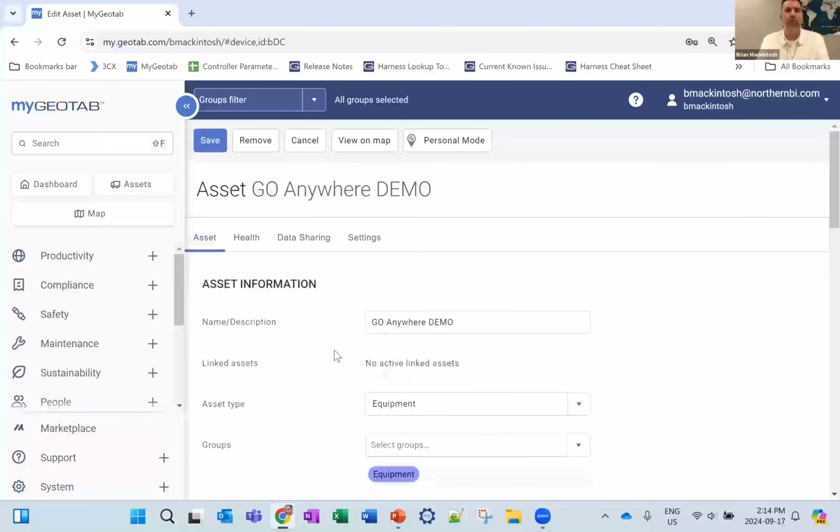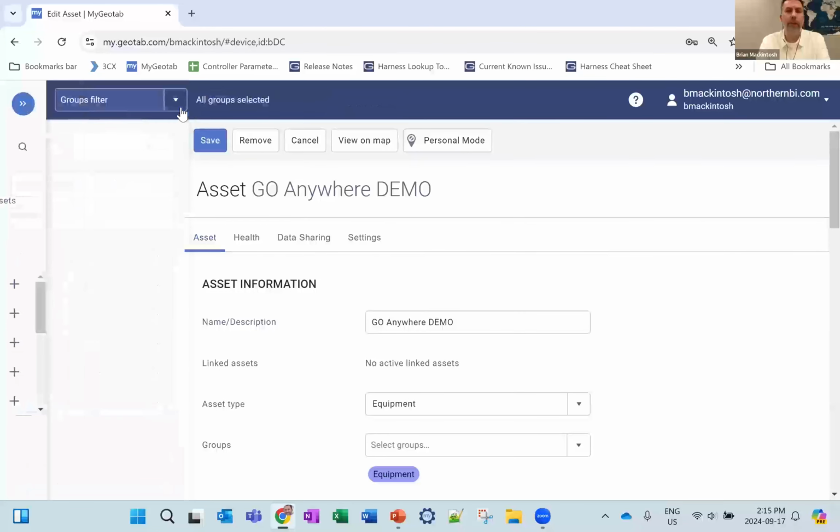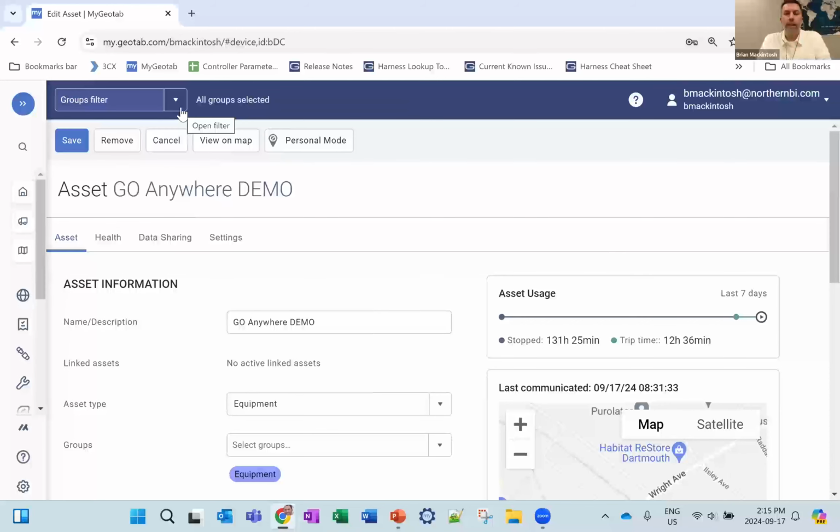I just want to show you a couple of things here very briefly. Once you've added it, it looks just like any other asset that you would add within My Geotab. You will assign it to a group, you'll assign it to an asset type, you can assign it to rules, you can leverage it with zones in all the same way as all of the other tools and assets within the system.